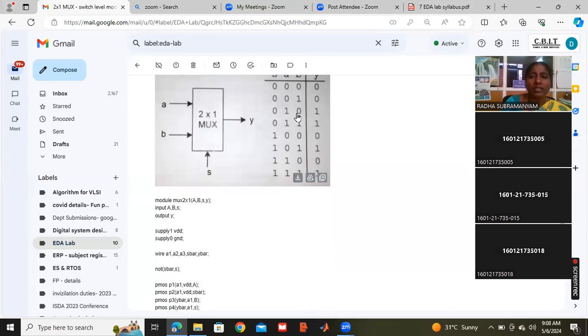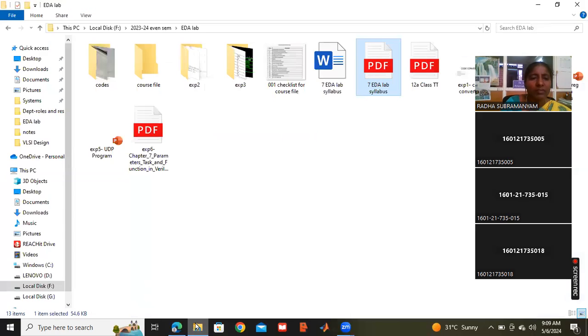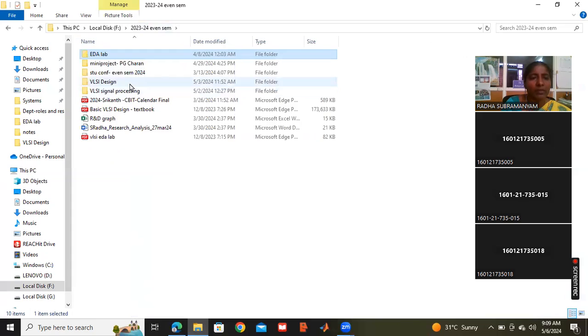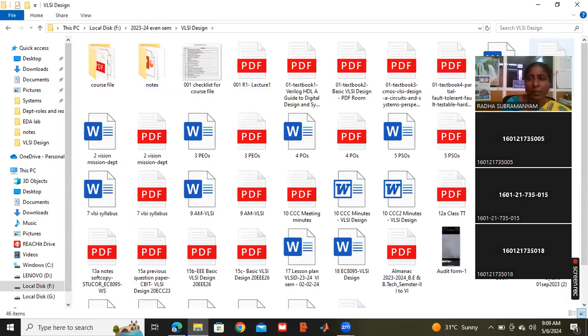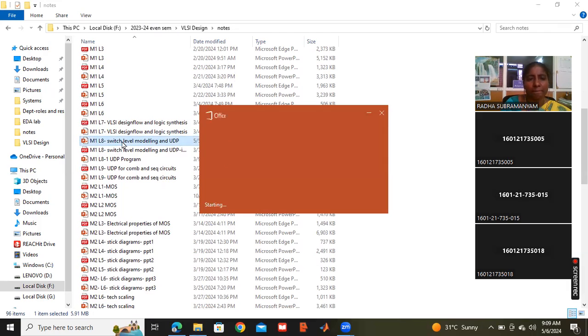And the design will be in switch level modeling. Switch level modeling means we are already familiar with a few things. In the theory, we have studied switch level modeling. These PPTs are already given to you. In the first unit itself, we studied what is switch level modeling.